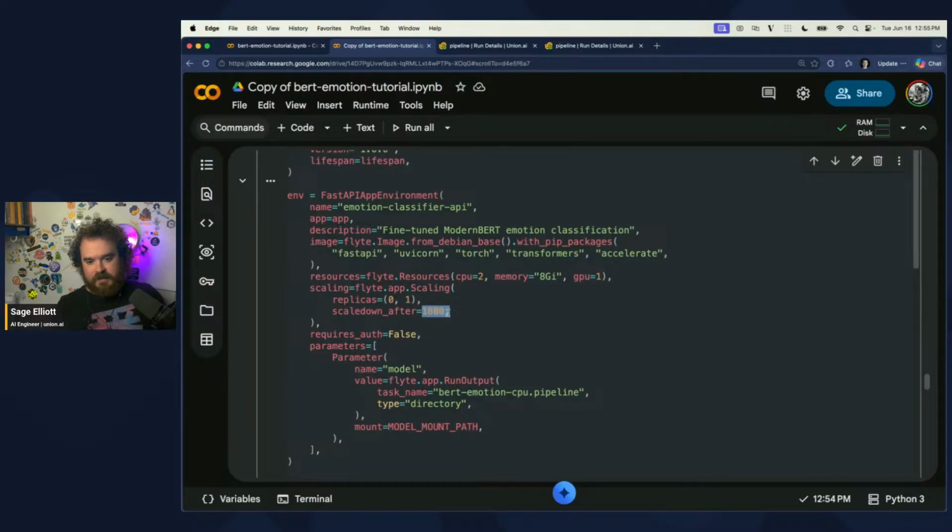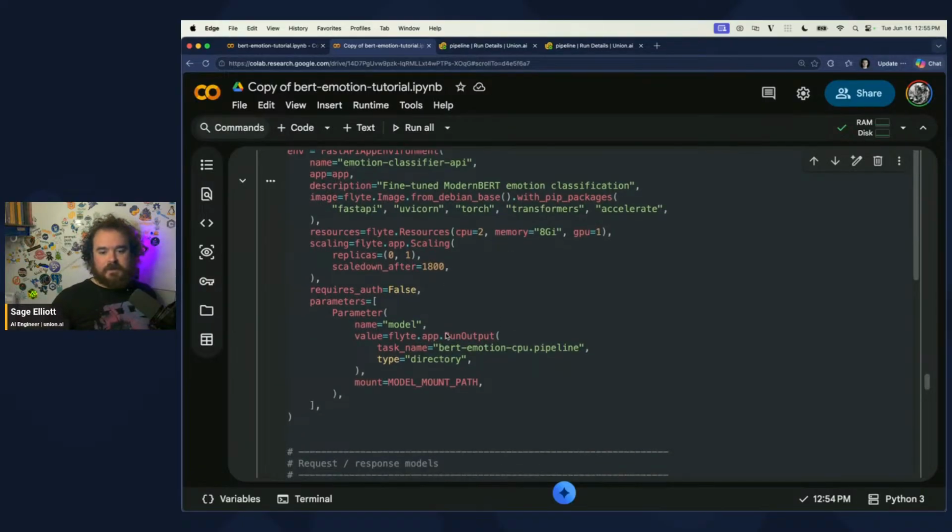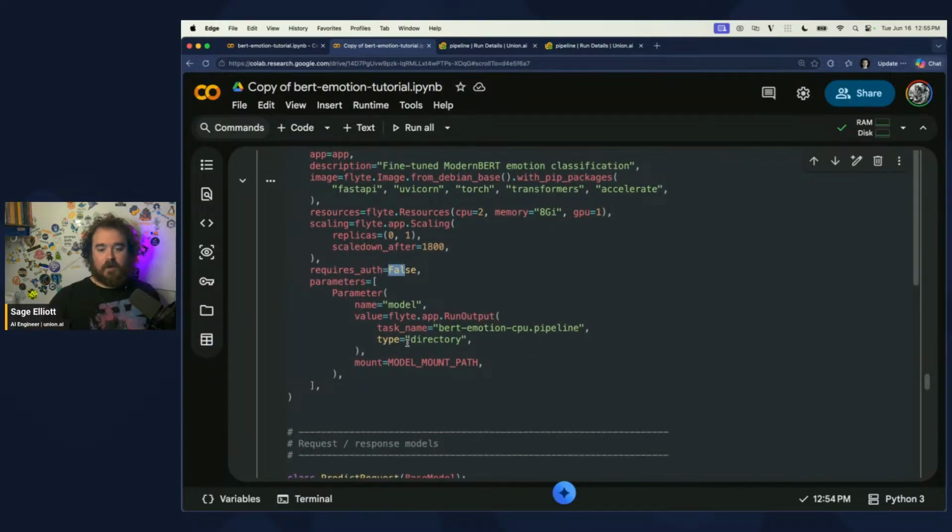In this case, the scale down after, I forget how many minutes that is, but this is in seconds. So you could say after 5 minutes of nobody pinging this, or 30 minutes or hours, scale down to 0, so I'm not consuming those resources. You can also set authentication to false. By default, it's true, so you'd have to authenticate to get access to the model or app. But today we have it set to false. So you should be able to do this even if you didn't sign up for an account yet, or access it when it's deployed.